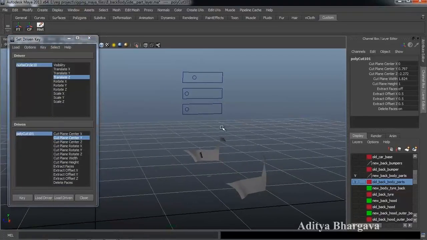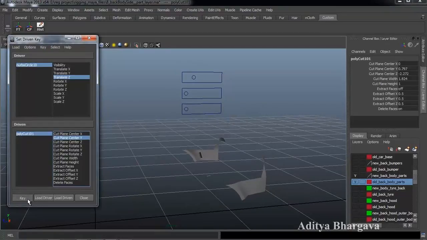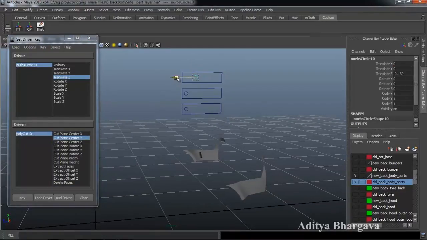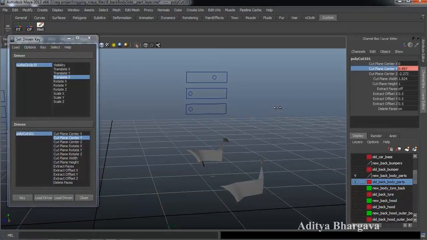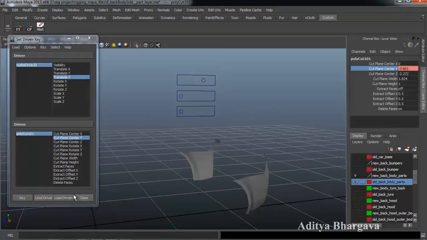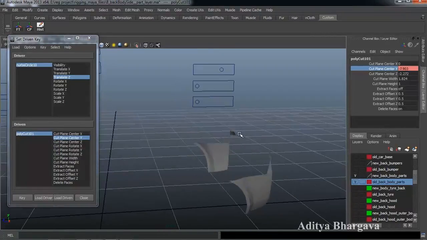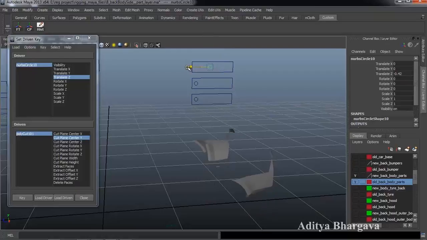We'll key the Y axis and we'll put a key over here like this. We'll move the controller forwards to maybe this position and then we'll select the polycut and we'll make it visible like this and we'll add a key over here. So it goes like this.